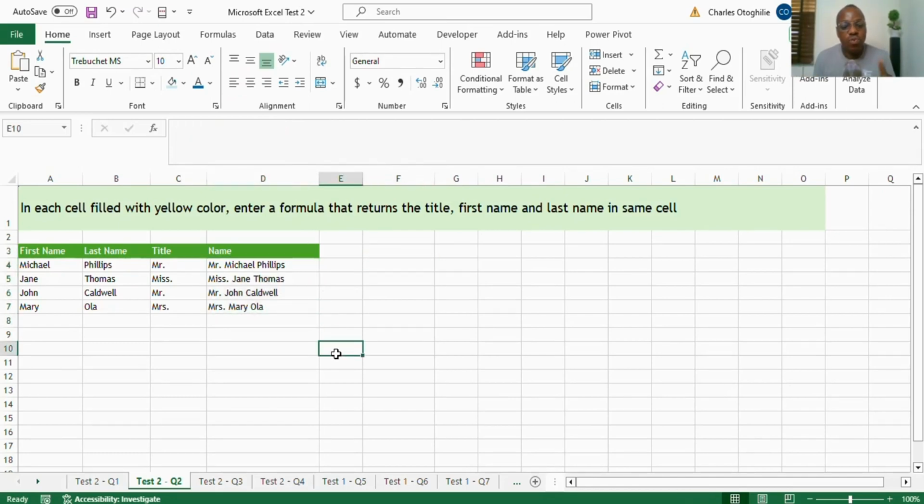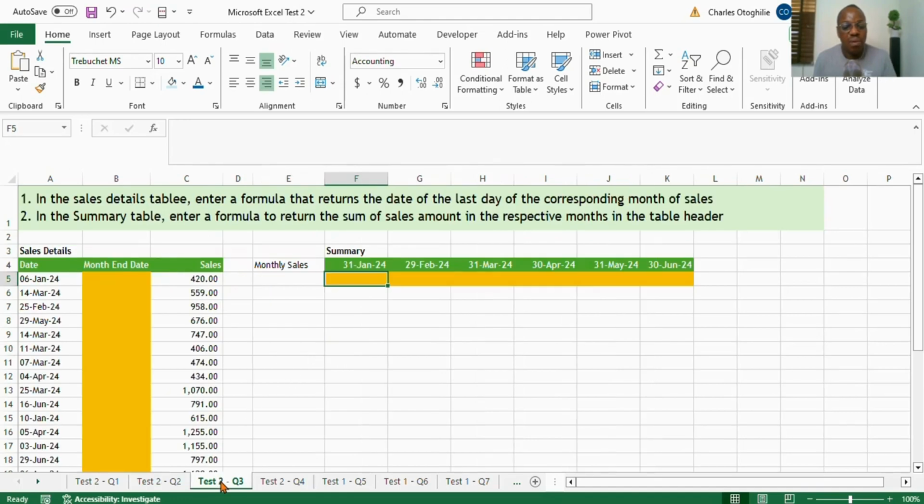Now let's go to question number 3. So here it is, question number 3. Now in question number 3, we have 2 in 1. It's 2 questions in here. The first question is saying that in the sales details table, enter a formula that returns the date of the last day of the corresponding month. So this is the month. What is the last day of the month?